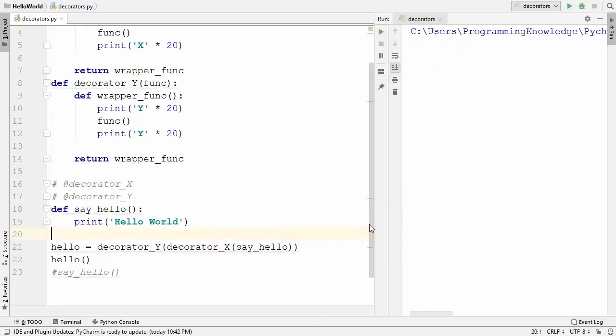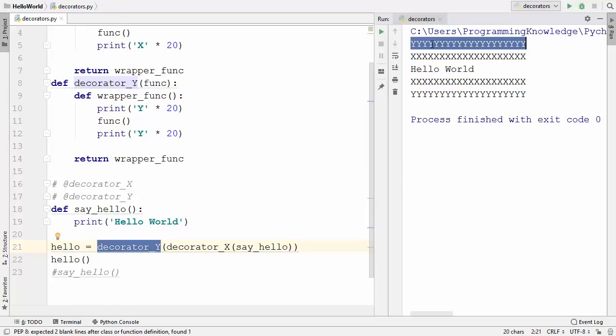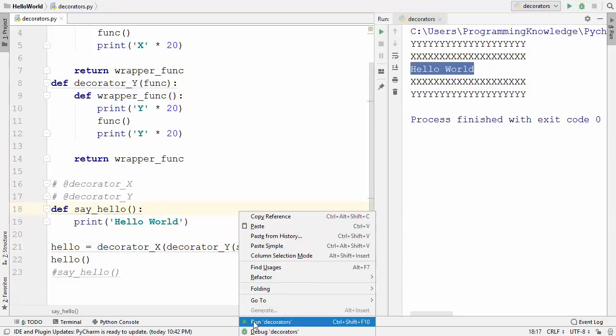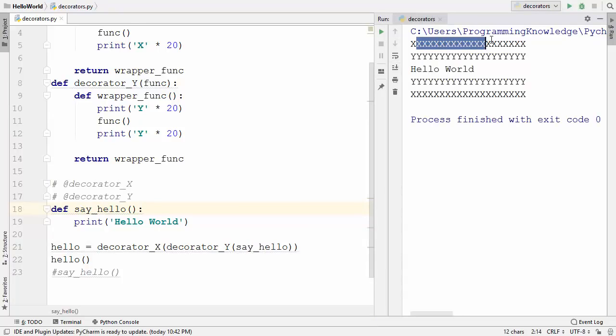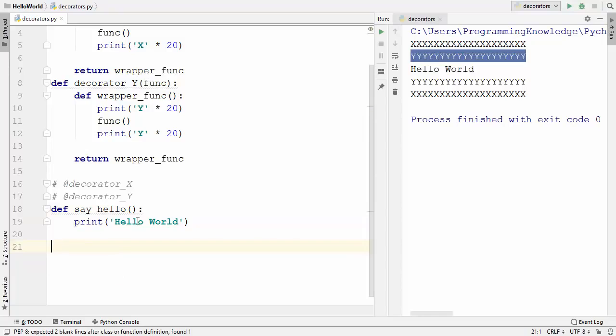So I'm going to run the code, and you can see because decorator Y is the outermost decorator here, it's going to just print the value of Y, and then we have the decorator X which is going to print the value of X, and then our actual string. If we exchange the places of decorator X and decorator Y, then the order of the printing will also change. So now this was the very basic decorator example.